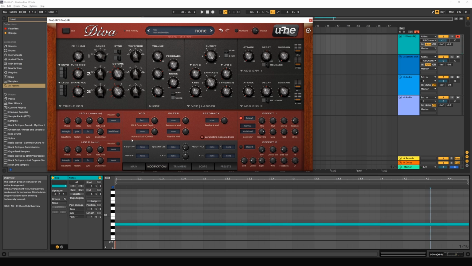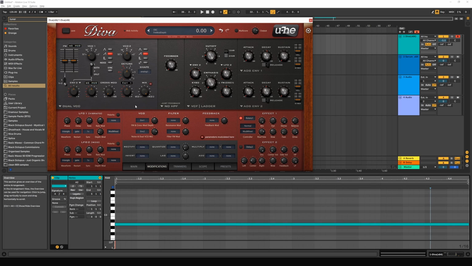Okay, and then we have noise and dual VCO mix. On synths where there is some noise, we can modulate that. If you go to dual VCO over here, you'll see that on these ones you have an option for noise. So in this case, you could modulate that noise.